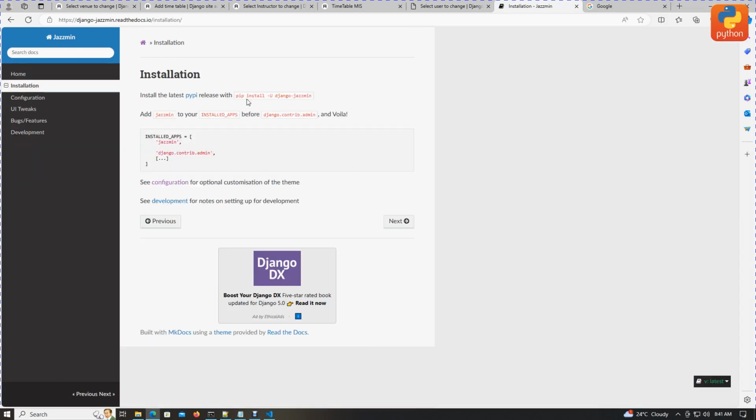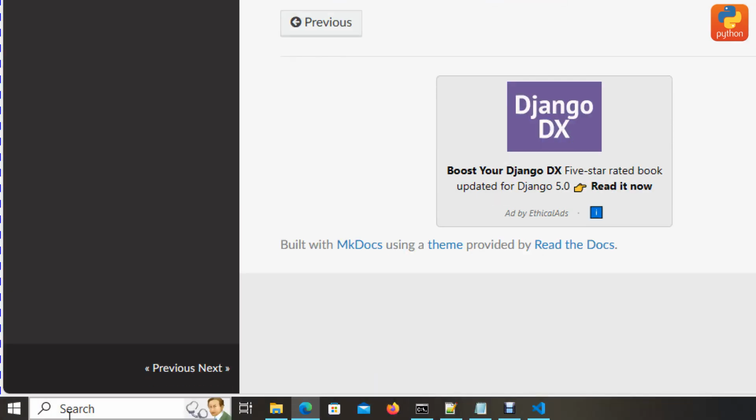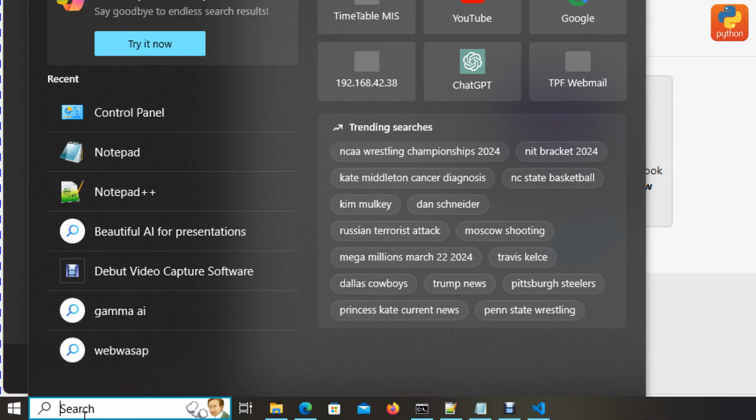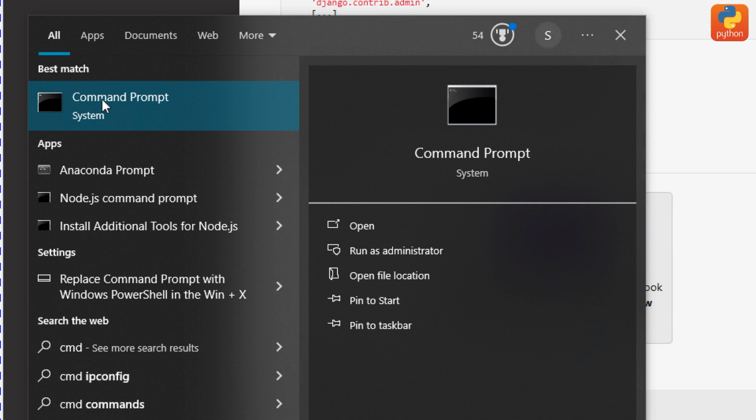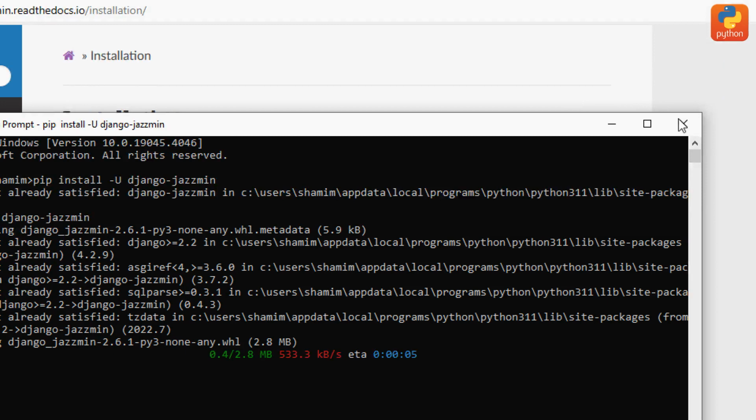Now this is a command where you have to install Jazzmin. pip install -U django-jazzmin. So -U is very important here, -U. Okay, here. So just copy it. Okay, come to command prompt, desktop start button, write cmd to open command prompt, then here paste pip install space and -U django-jazzmin, then click enter to install. Anyway, the requirements are satisfied because I already installed it.